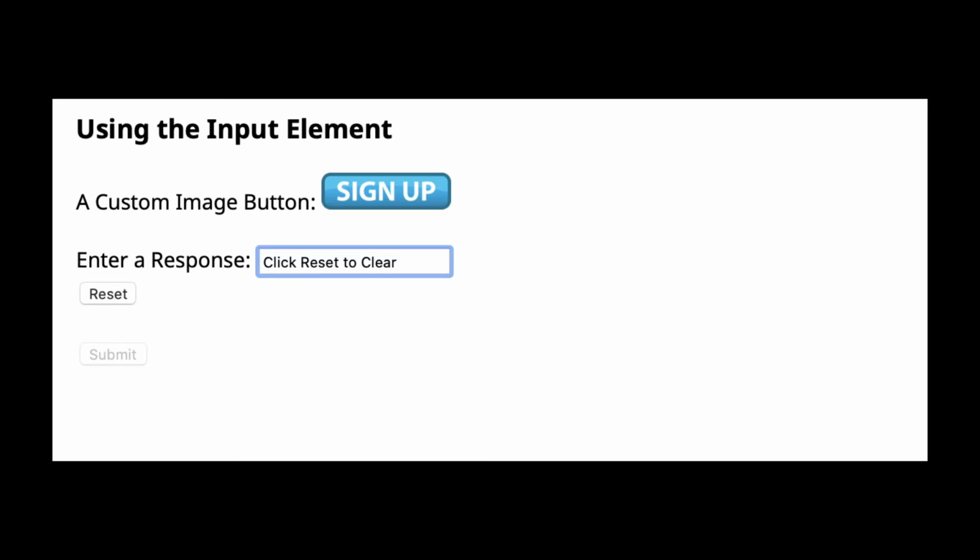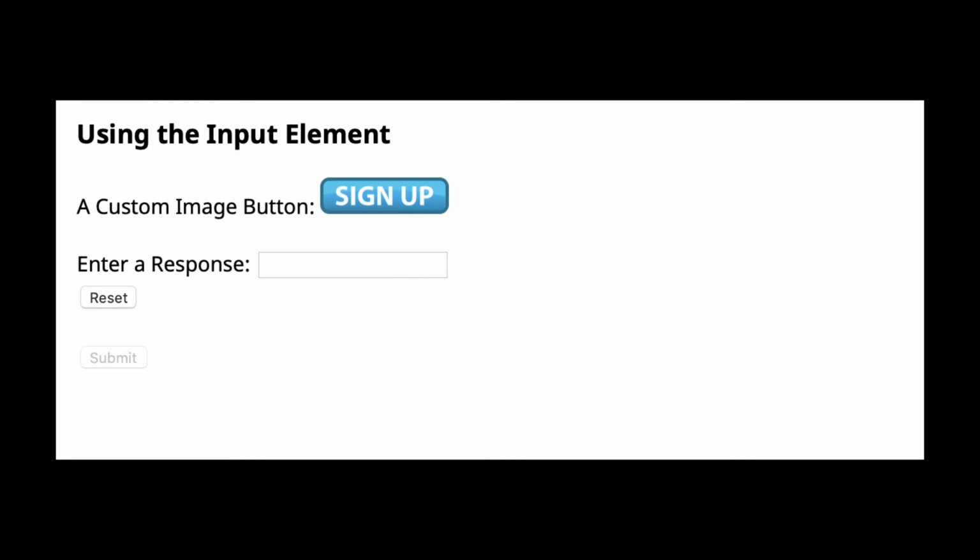Our next example is a reset button. A user can enter a response in our text input field. The reset button will clear it. And finally, we see a submit input, although it is grayed out because the button is disabled and not clickable.